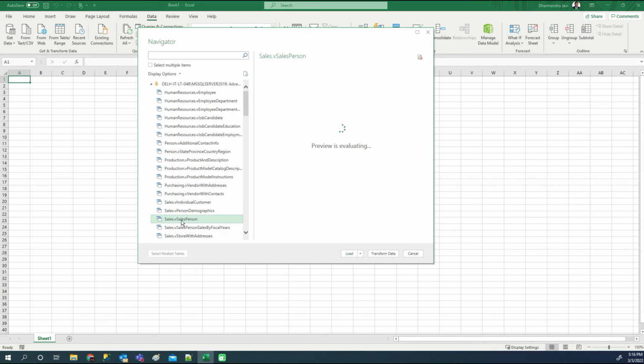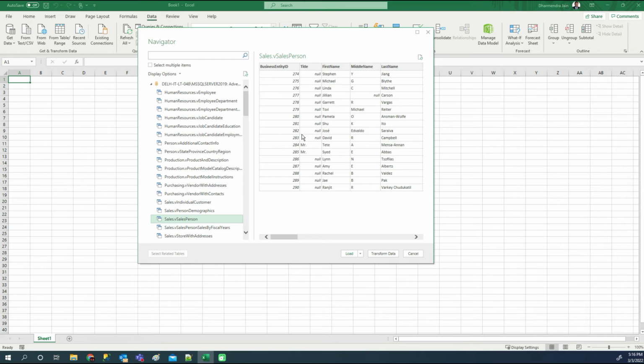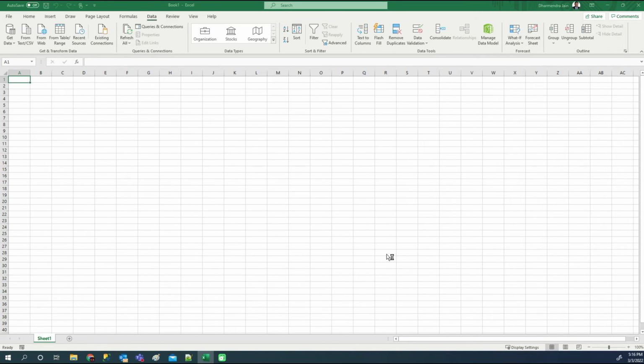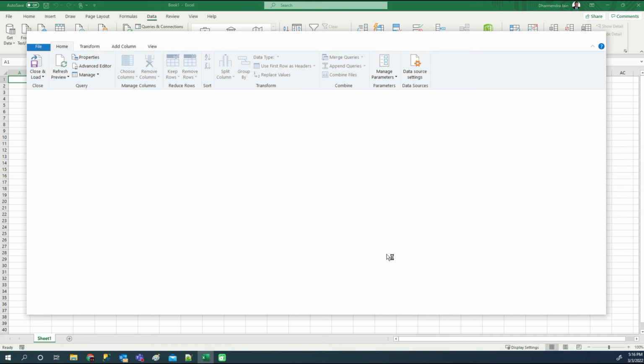Let's pick View, Sales.vSalesPerson. Here this is the data from View, which is connected with SQL Server. We can directly load the data as we have, or we have option to transform the data.